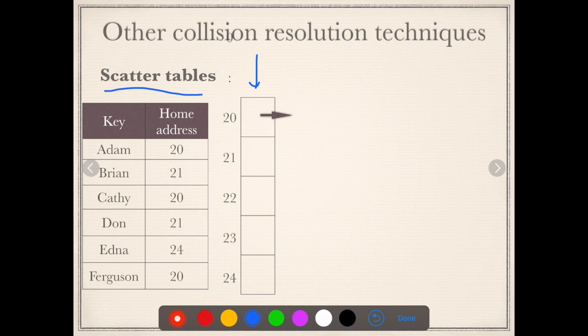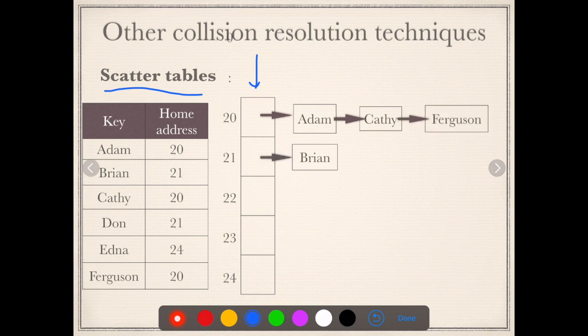As you can see, Adam goes to address 20. There is one more which goes to address 20, that is Kathy. So we are simply going to link them in this format. Brian goes to address 21, and also Don goes to address 21. Edna goes to address 24. So this is how you are going to store your data into your scatter table.